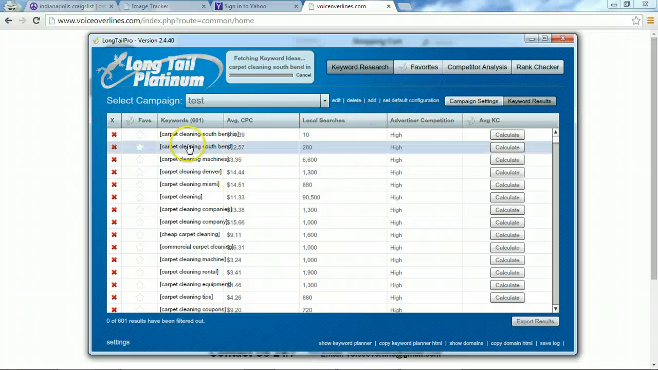Right here, carpet cleaning. These are keywords, so that's the words that are typed in the search engine. South Bend, which is our area. This says carpet cleaning South Bend, Indiana. Sorry, I can try to clean it up, but it's a little slow. Anyways, for people that just type in carpet cleaning South Bend, there's 260 searches a month.